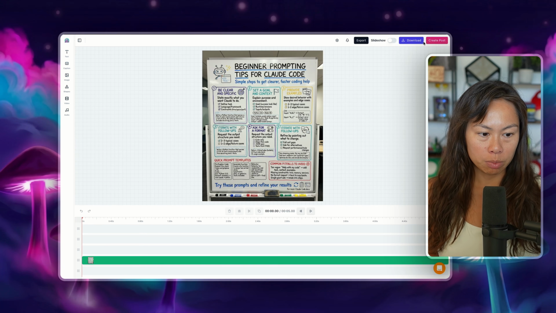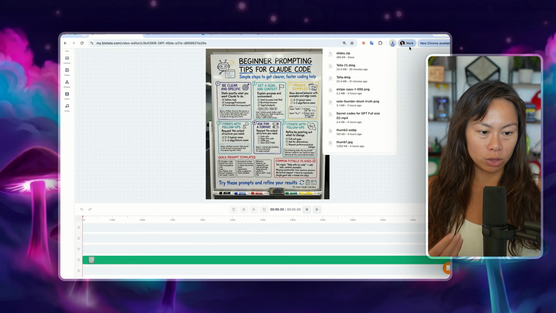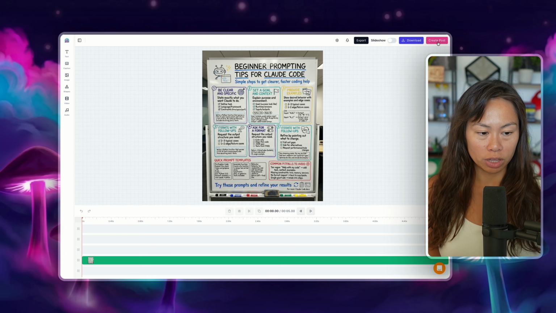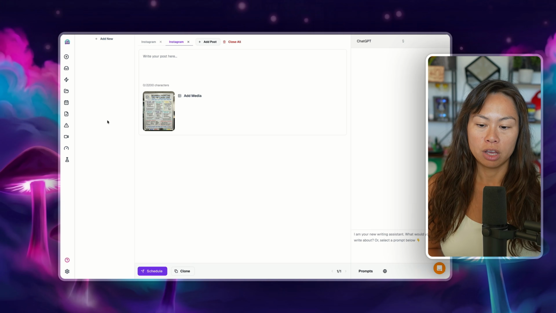So just to show you a couple of the options here, if you click download, this will download the image directly, or you can create a new post using this visual. So if we click create post, this will create a new post here, and you can type a caption and then post it out.